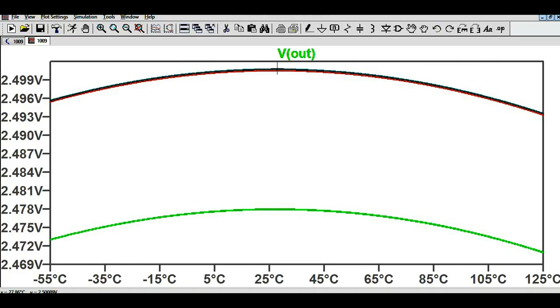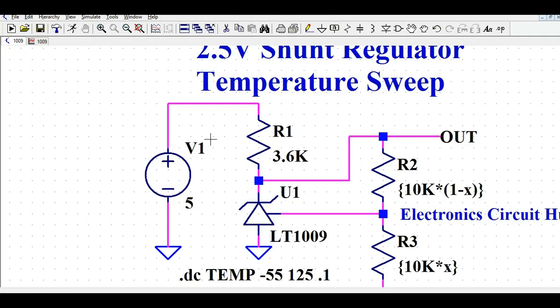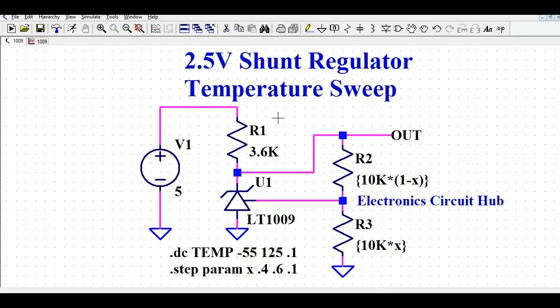And if you want to design your product for a certain temperature range, you need to understand the behavior of your components, in this case the shunt regulator output, with respect to the change in temperature. Okay, so that is how you can simulate it. You can design, you can simulate, and you can run the temperature sweep analysis. It's very simple to run, and you can analyze the output of your shunt regulator.